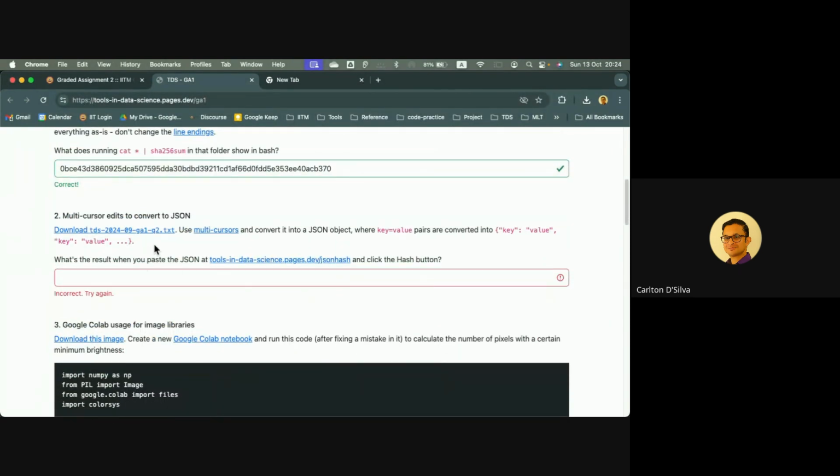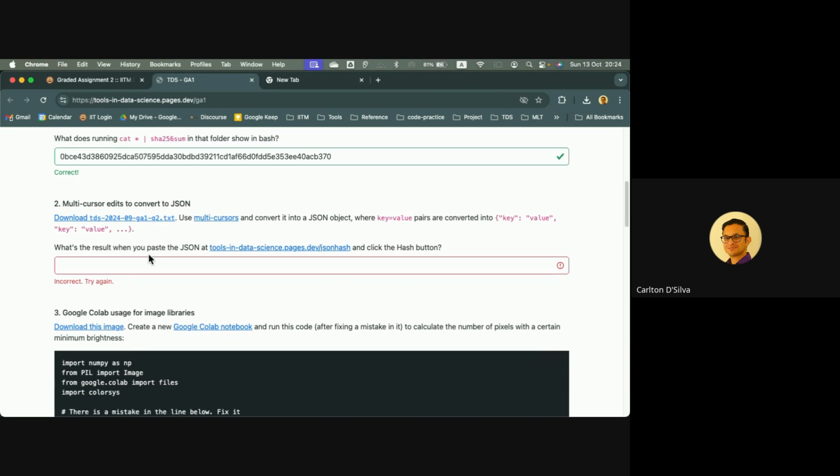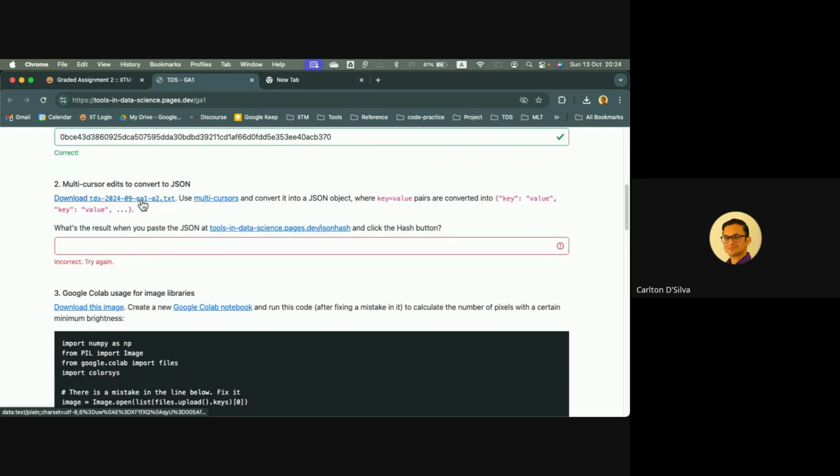Okay, the next one, multi-cursor edits for this particular file. Were you all able to solve this? This is also very easy, very straightforward. Did any of you have any issue with this particular question? No? Okay. Then I'll not go over that one.